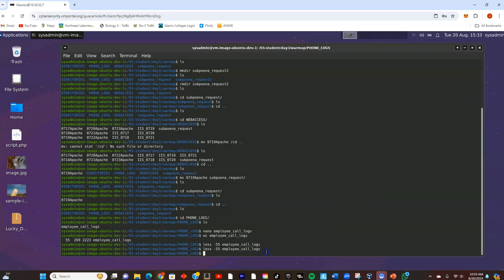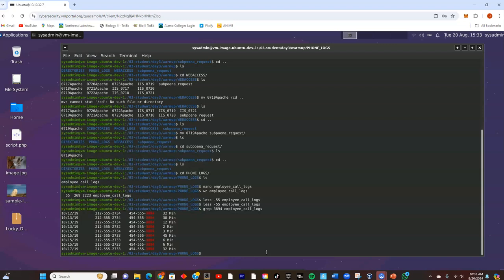Okay. So let's go ahead and do grep. The info we're going to look for is 3894 from the employee logs file. So there's that. And yep, all the numbers look correct. Now, how do I move that info? Is the question. I'm going to use a pipe.